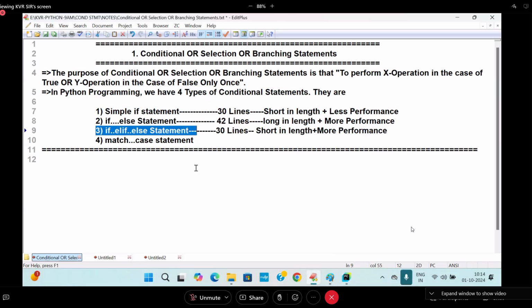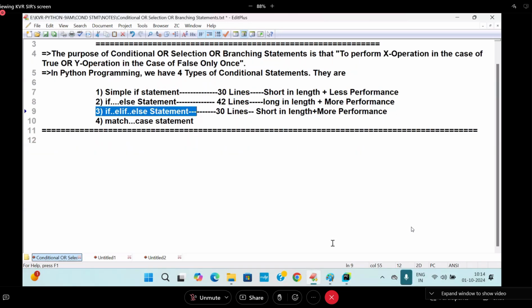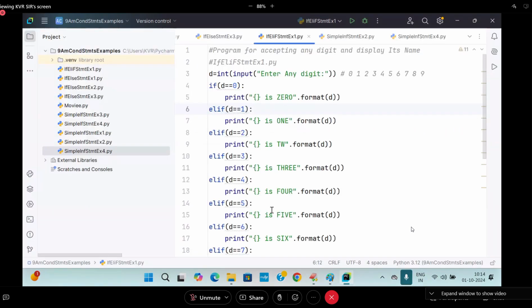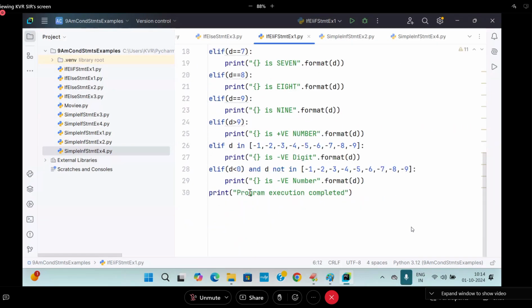Writing else block of statements is optional, student. Keep in mind, writing else block of statements is optional. Here you can write simply.